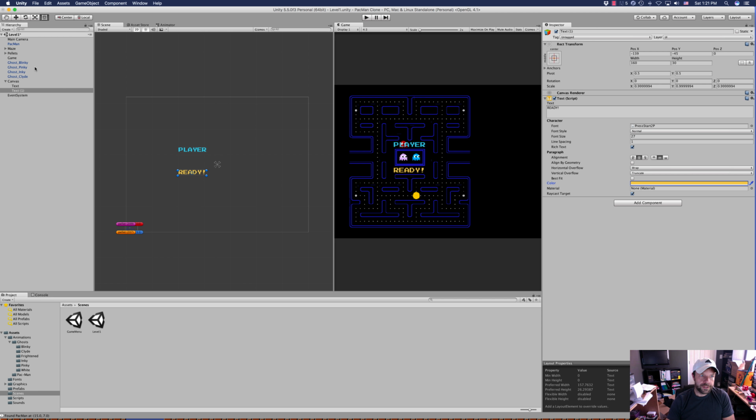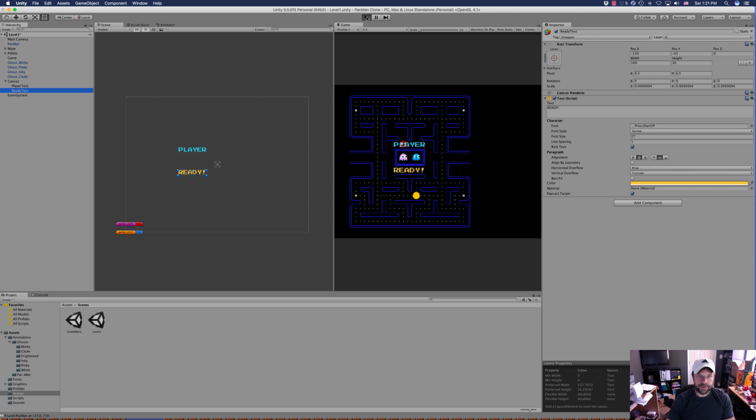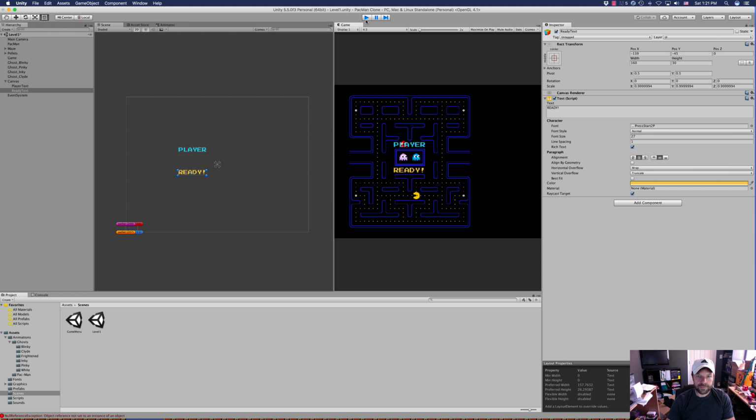Alright, so now we've got these two text objects. Let's go ahead and name them appropriately. And we're going to name this one player text, and we're going to call this one ready text. So now when we start the game, we'll have these two things right here.